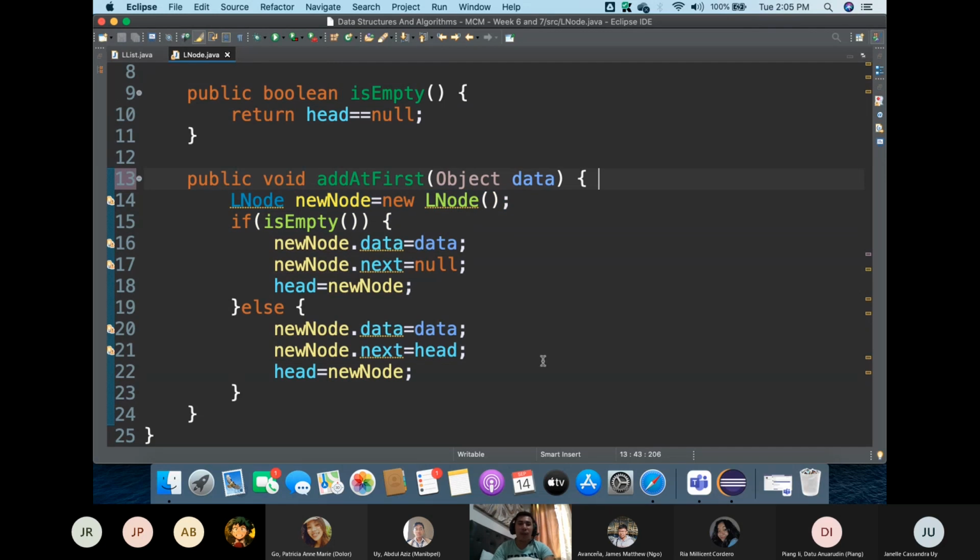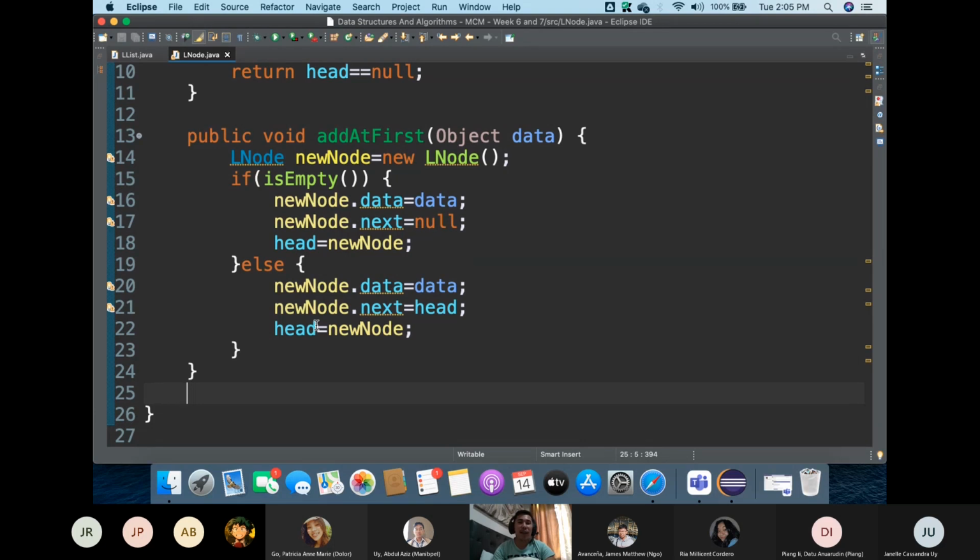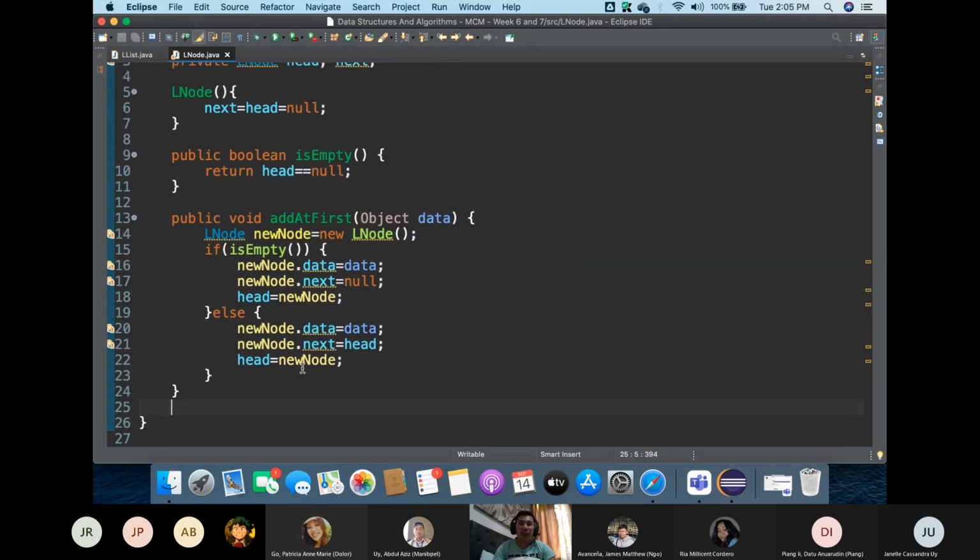So traversal, what do you mean by traversal? Similar to binary trees, when we talk about traversal, it is going to visit all the nodes. Only that in binary trees and other tree algorithms, you are not going to visit all the nodes. But here in a linked list, you have to visit all the nodes from the very beginning towards the end.